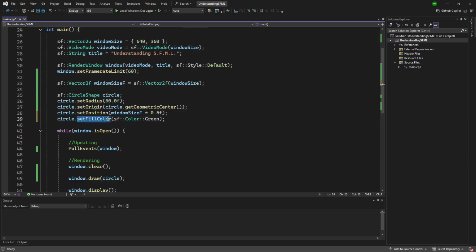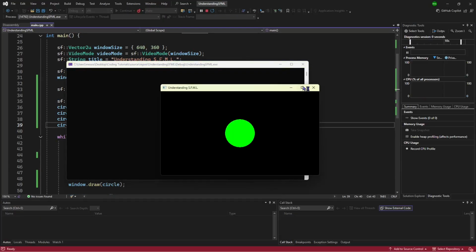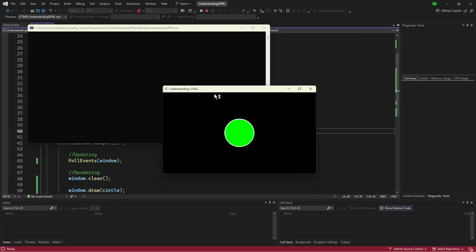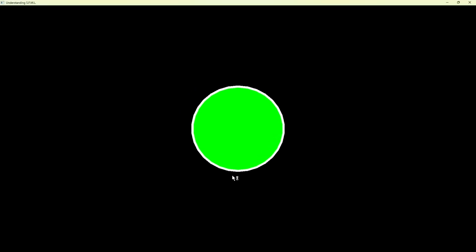The shape function setFillColor will set the color of the internal bounds of our shape. So if we open the debug menu, we'll see that our shape is green. The shape function setOutlineThickness will set how wide an outline will be around our shape. So if we open the debug menu, we'll see that there's now an outline around our shape.